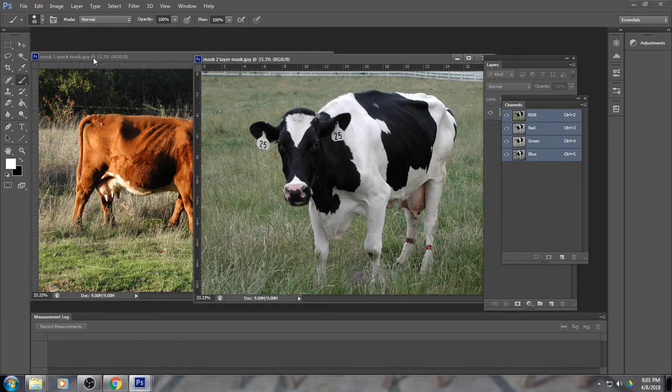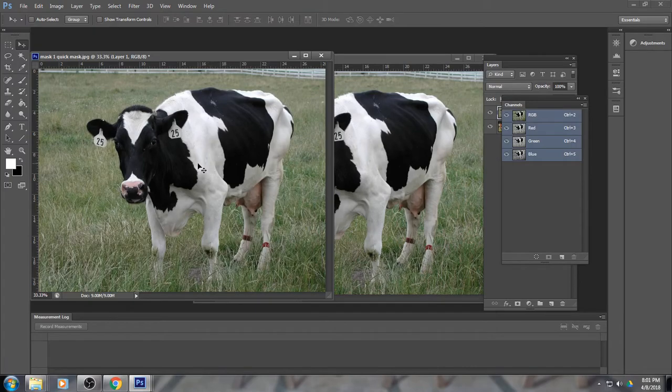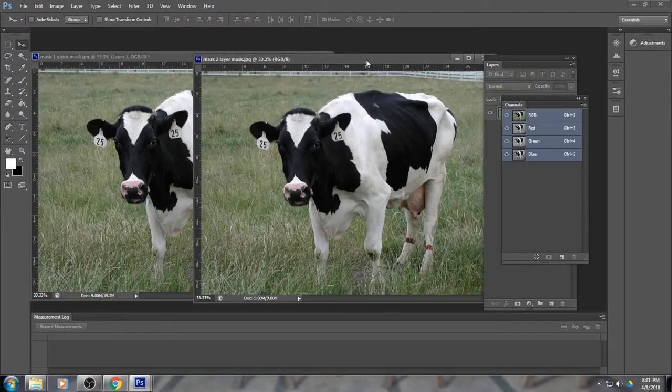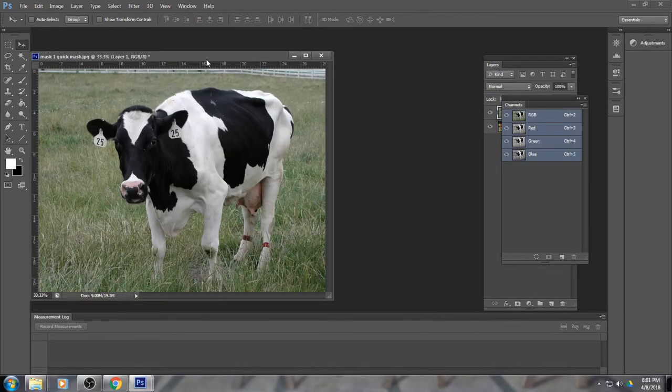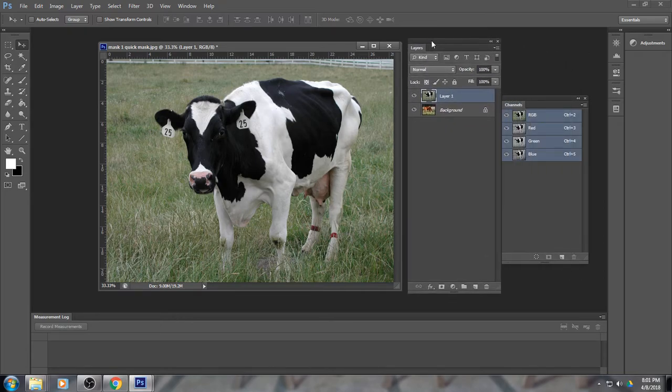In order to do that, we're actually going to pull this entire image on. So grab your move tool, and I want you to click and drag the black and white cow onto the brown image, or the brown cow here. Go ahead and close this. So I could go into quick mask mode and make a mask, but I'm going to show you the way that you're probably going to be making masks, like I said, the majority of the time. And that's through something called the layer mask.